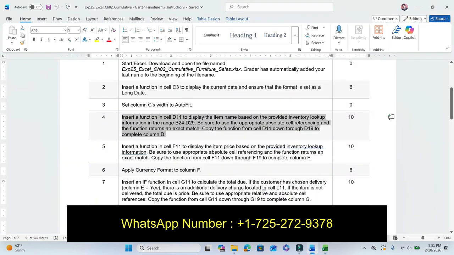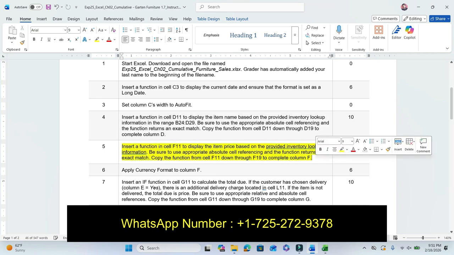Now move to our next step, step number five. Insert the function in cell F11 to display the item price based on the provided inventory lookup information. Be sure to use appropriate absolute cell referencing, and the function returns an exact match. Copy the function from F11 to F19.